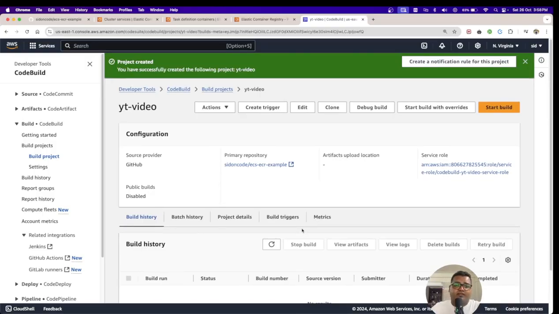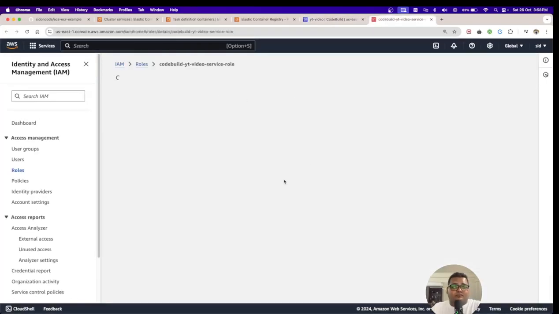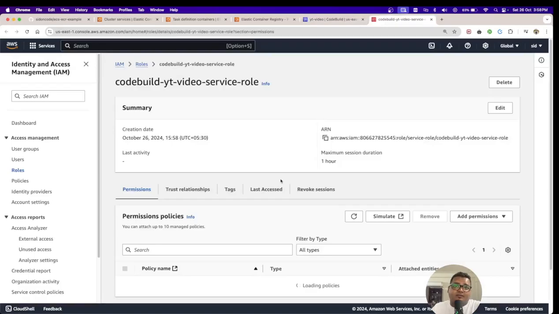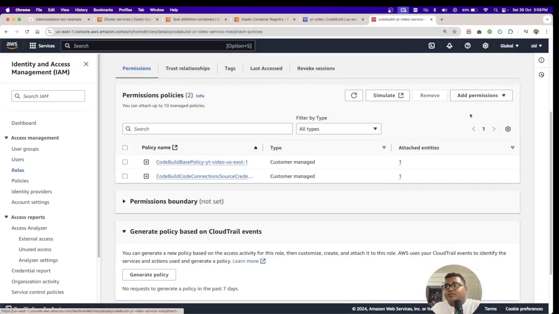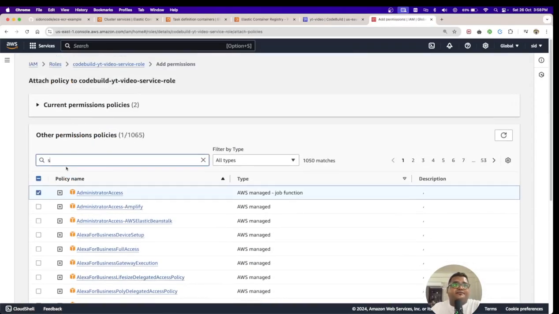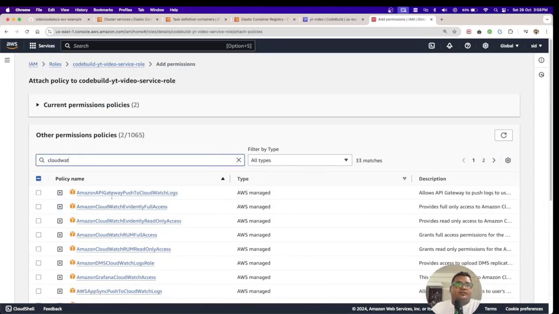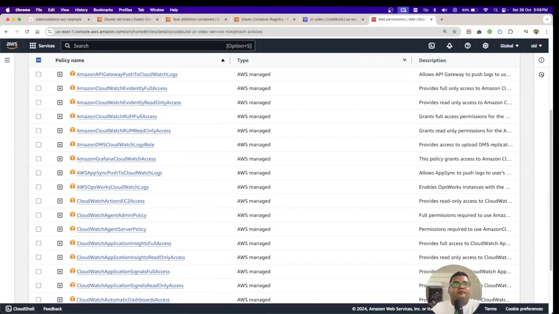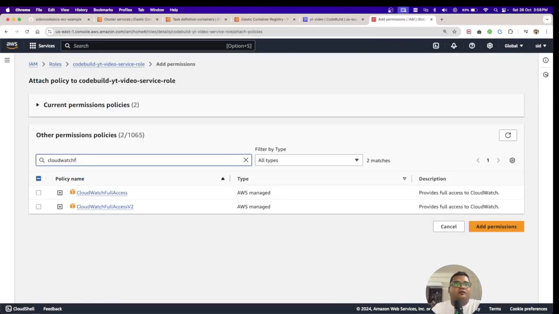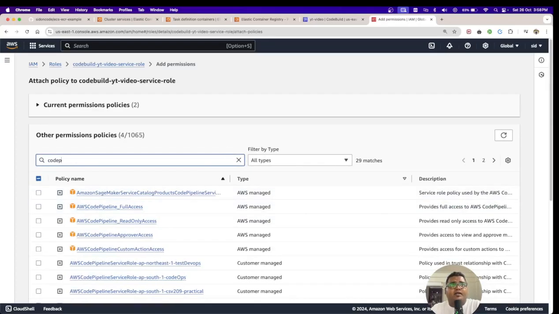One more thing we have to add here is that all in all the CodeBuild project is created, right? The next thing is creating the service role. In the context of the service role, please take a look. We'll be going to the policies and attaching the administrator, then S3, then CloudWatch, and we will also be attaching CodePipeline.